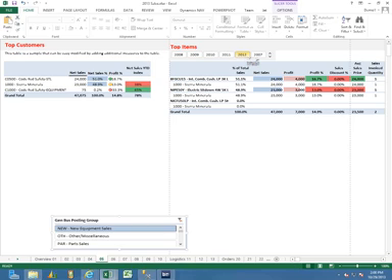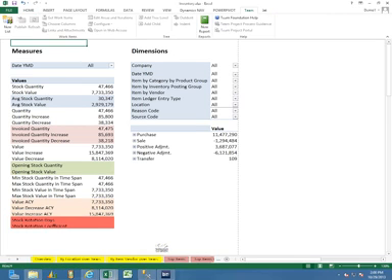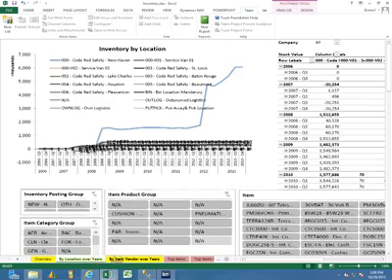You've seen receivables, you've seen sales. So now what I'm going to do is show you the last type of reporting, which is inventory driven. So I'm going to just pop this report up for you.